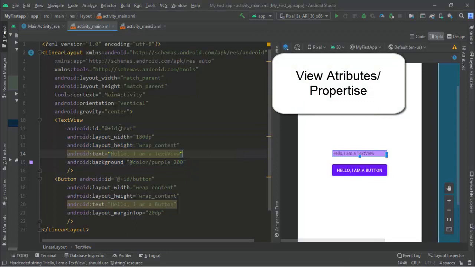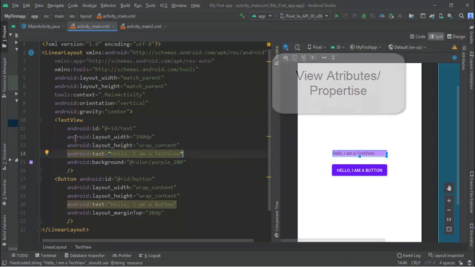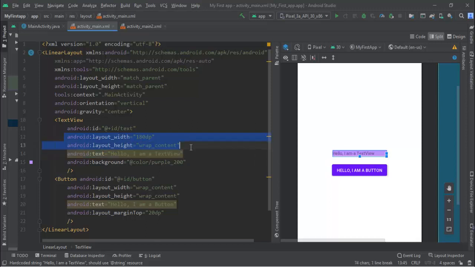Some properties or attributes are common to almost every view, like width, height and ID. If you want your view to be visible on your screen, then you must define its width and height. And this ID attribute is just like your ID card, because we will access this text view or this element through this ID in our .java file.